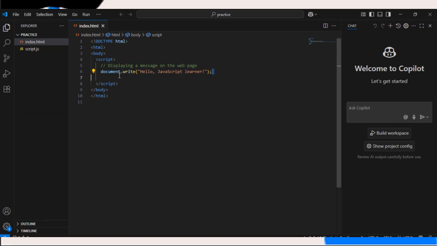document.write, bracket open, quotation mark, Hello JavaScript learner, then quotation mark close, then we now close our bracket, then we now have a semicolon. Then below it we close our script. This is the JavaScript inline coding. Then we now close our body, close our HTML.